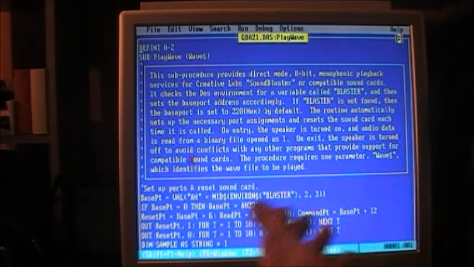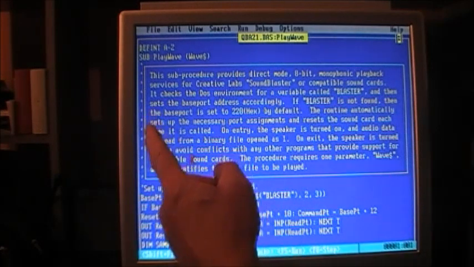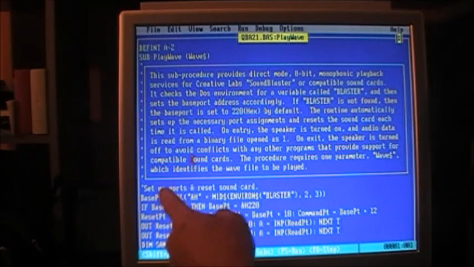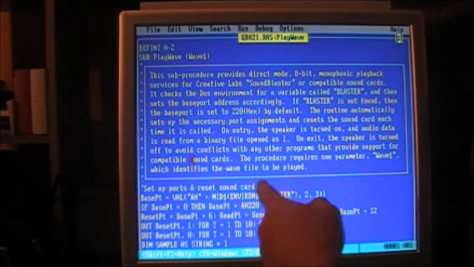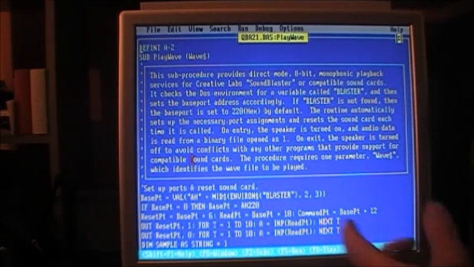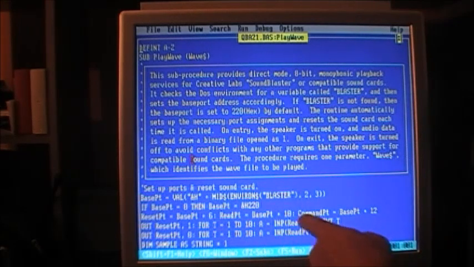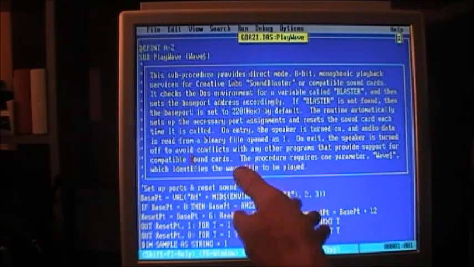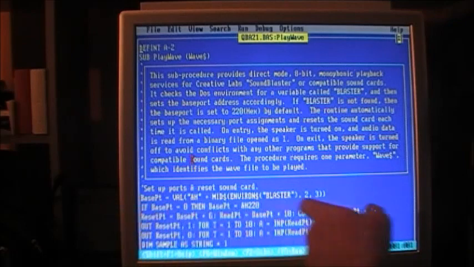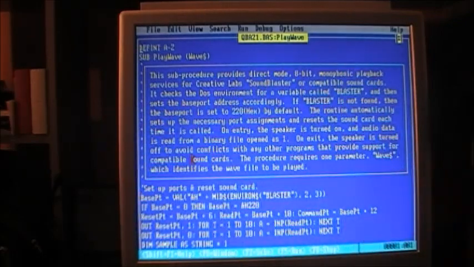So assuming it's 220, as my computer is, we set the reset port to the base port plus 6, so it would be 226 hex. The read port is base port plus 10, it'd be 236 hex. And the command port is base port plus 12, so 232 hex. Now we've set up the ports that we need to use the sound card.